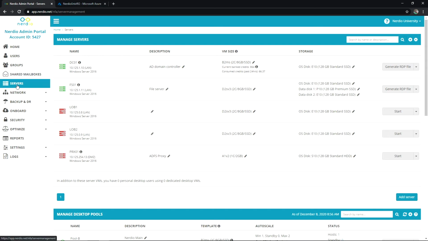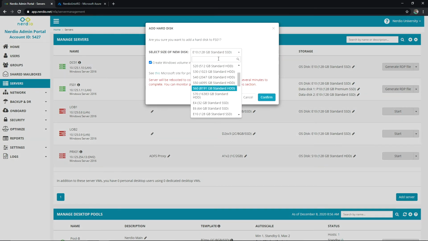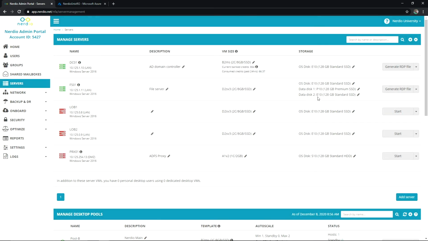We're in the servers blade here, and we can see we've got FS01. It's got an OS disk and 2 data disks. If we ever wanted to add an additional data disk, it's simply the drop-down with the Add Disk option. You can choose the series and size, and that would show up as data disk 3, or depending on where you're dropping it at, data disk 1, and then continue sequentially.